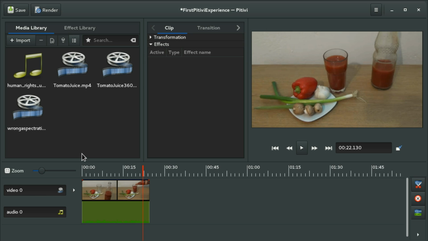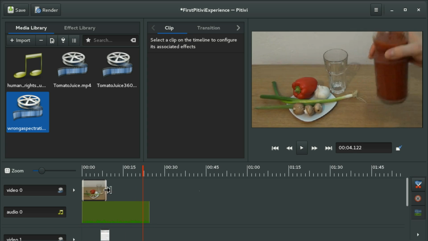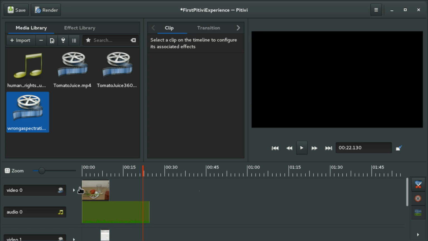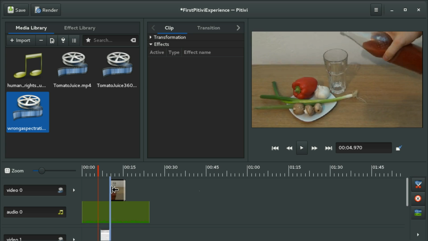Alright, so let's try to add a new track. This one. And let's move it over here. Actually, let's shorten it. I wonder if this will just shorten it, right? So I can shorten it from the right, but not from the left. Oh yeah, I can. My bad.